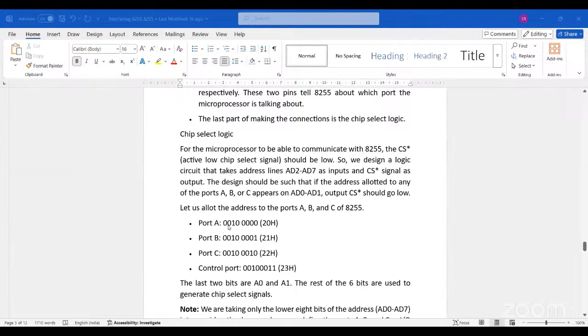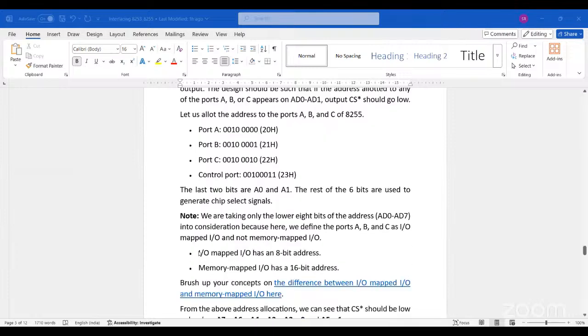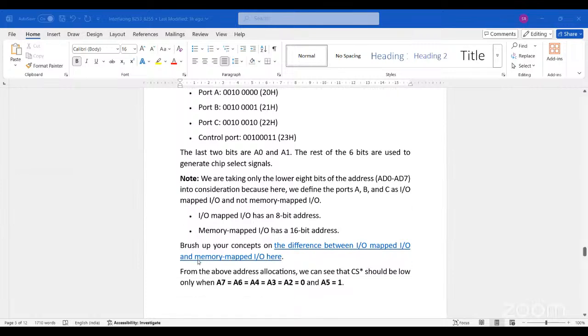The chip select signal for port A will be 20, for port B 21, for port C 22, and for the control port 23. The last two bits, A0 and A1, select the port, and the rest of the 6 bits are used to generate the chip select signal. So we are taking only the lower 8 bits of the address into consideration, because here we define ports A, B, and C as IO mapped IO and not memory mapped IO. IO mapped IO has an 8-bit address, memory mapped IO has a 16-bit address.